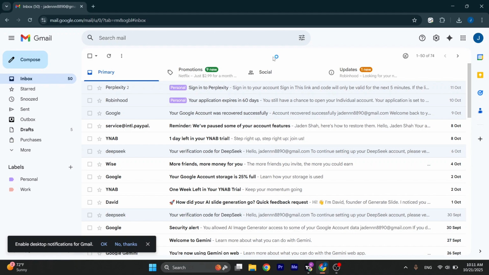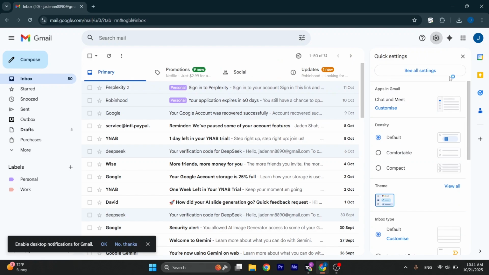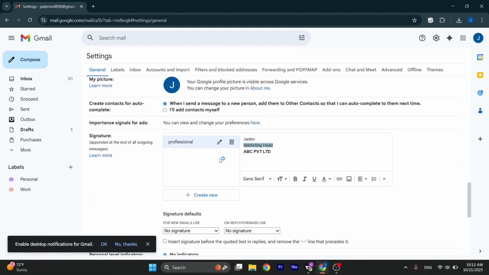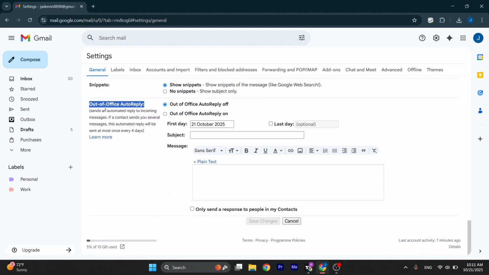To enable this automatic reply, you can head over to the settings on Gmail and head over to see all settings. Now, before it was called vacation responder, now it has been renamed. Click on the general section, scroll down to the bottom of the page. You'll see the option which says out of office auto reply.